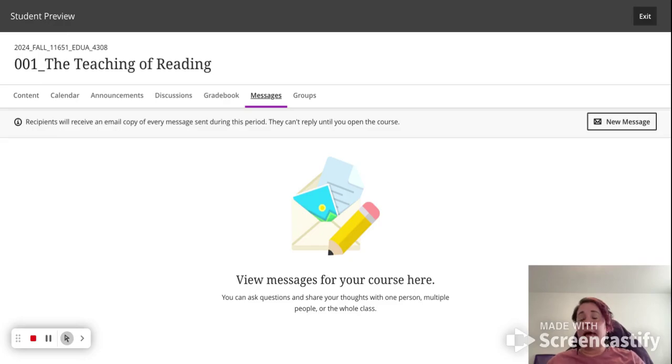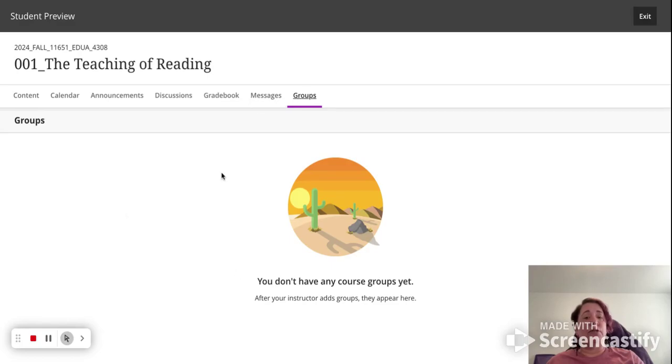The messages tab is a place where you can message fellow classmates or you can send a message to me. If you use this option, please check the box that says it will be sent as an email. Blackboard does not notify me when I get messages, so the quickest way is to just directly email me or send me a text message. The groups tab, there are no groups for this class, so there's nothing under that tab either.